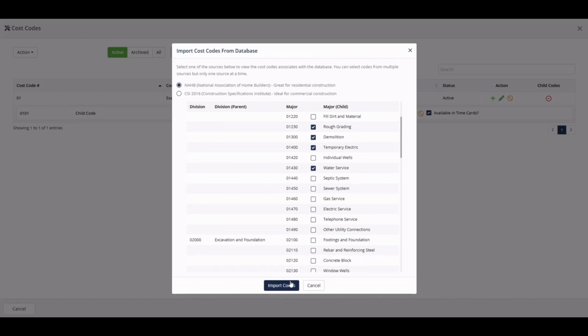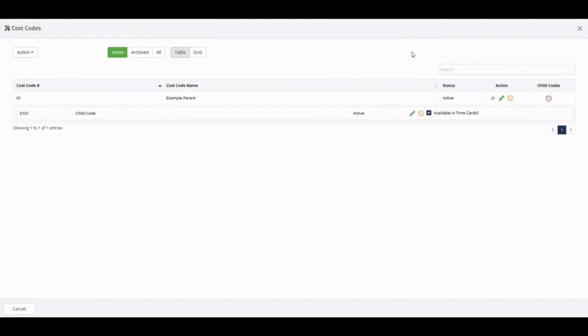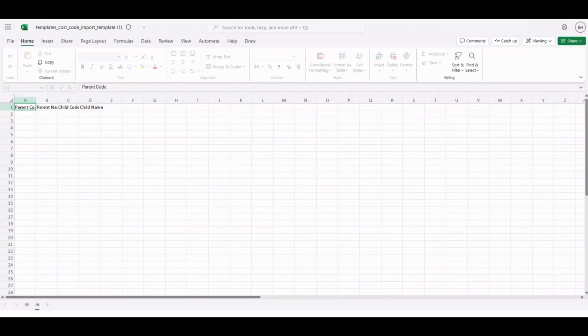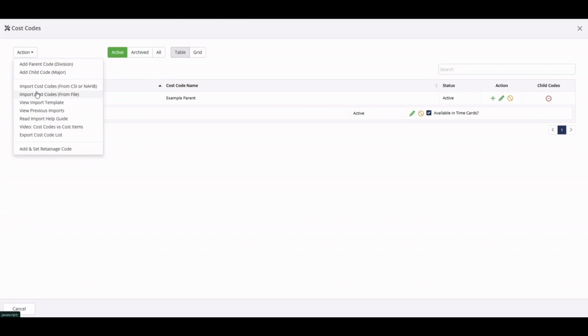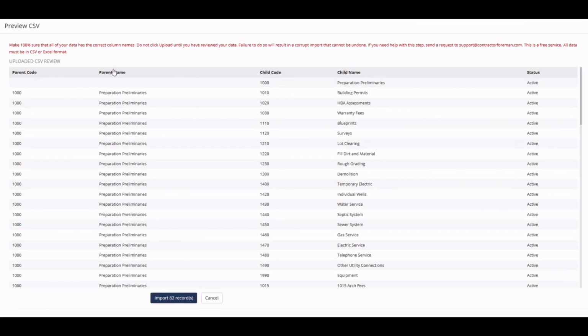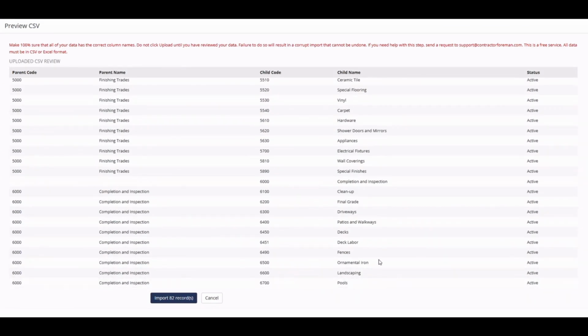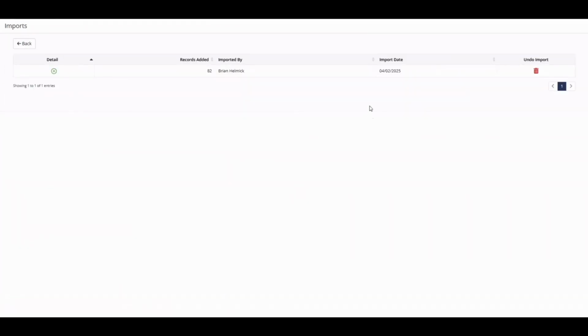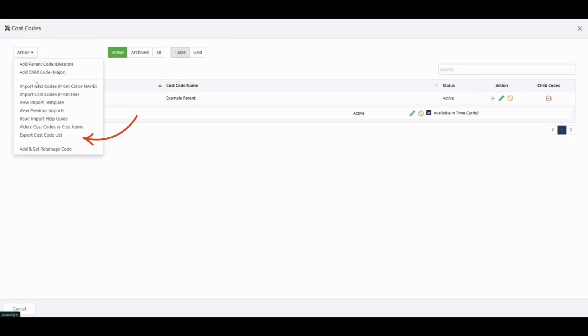Let's say you have your own cost codes from a prior software and you'd like to import those codes. You can download the import template under Actions, View Import Template, paste your codes into the template, then come here to upload the file. This ensures seamless migration from other software. I have a file right here ready to go, so I'm on my way. You can also export your codes at any time easily using the bottom option from the Actions button.